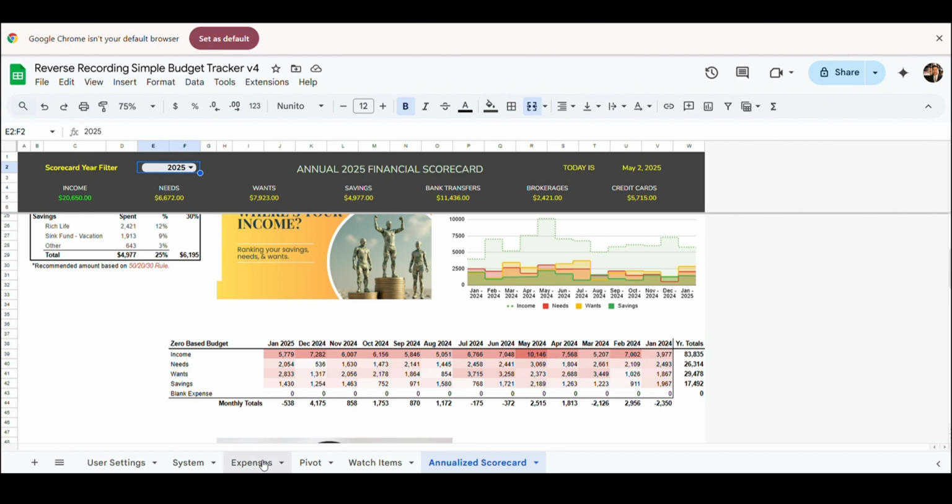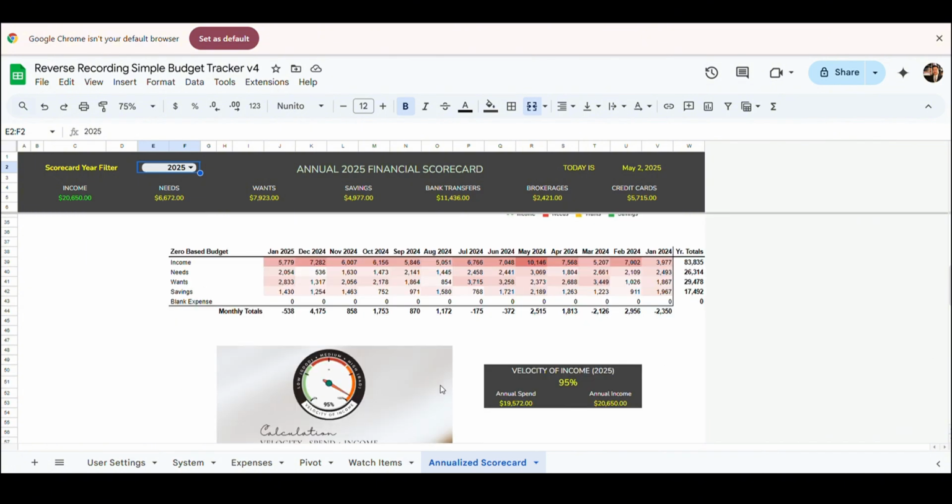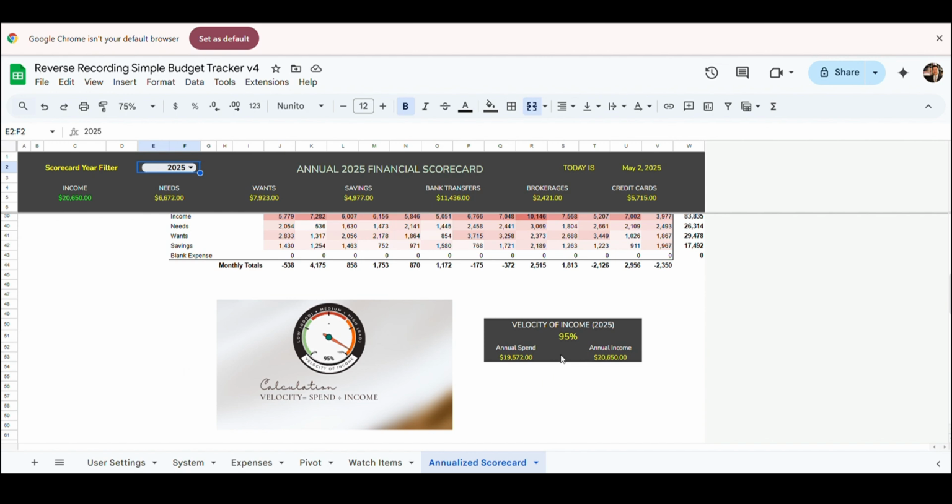For those of you that are interested in zero-based budgeting, you can enter your expenses and income in the expenses tab and see how you did for the year. Tracking your spending habits. Income velocity measures how quickly you spend your earnings. The goal? Pump the brakes and slow down your spending and save more.